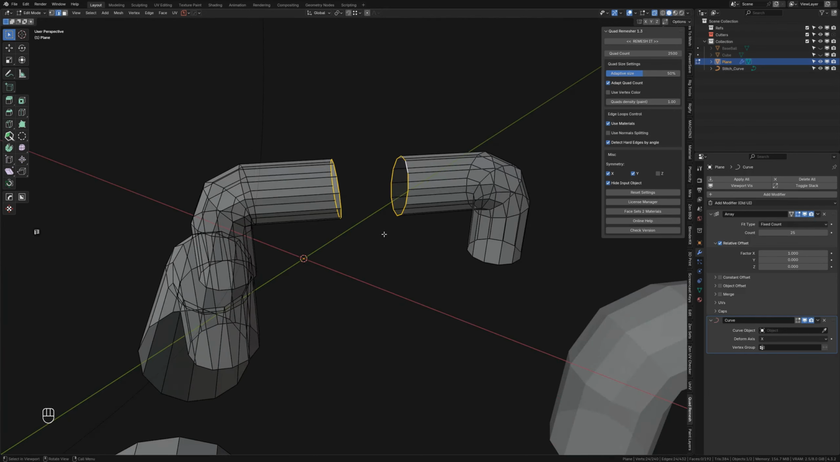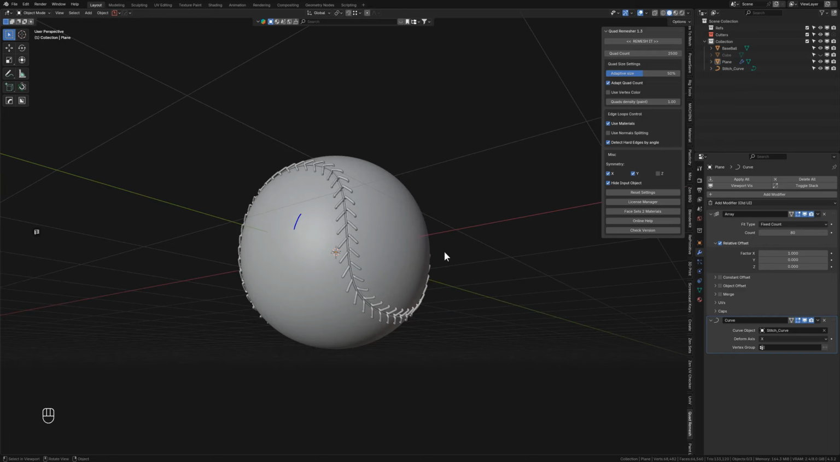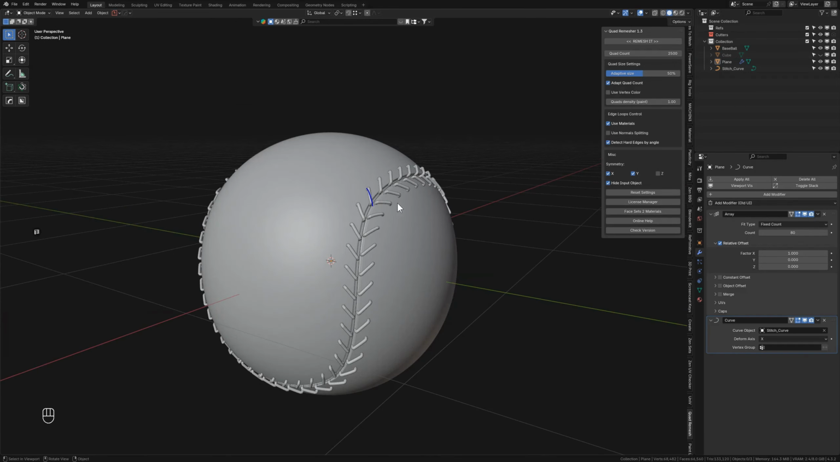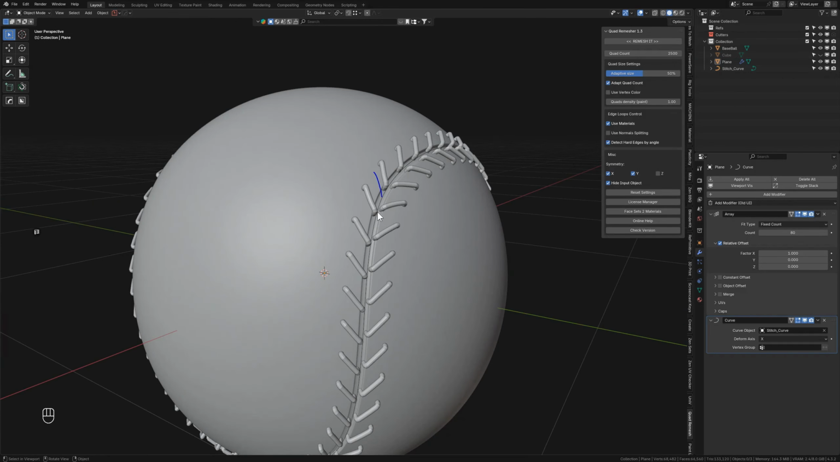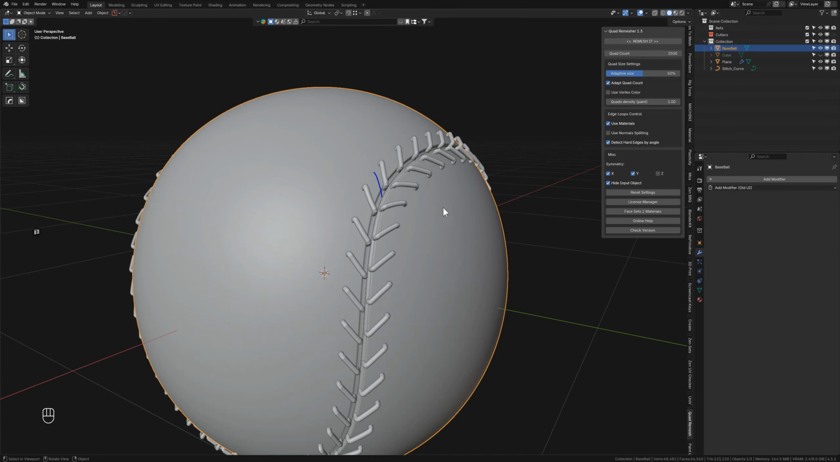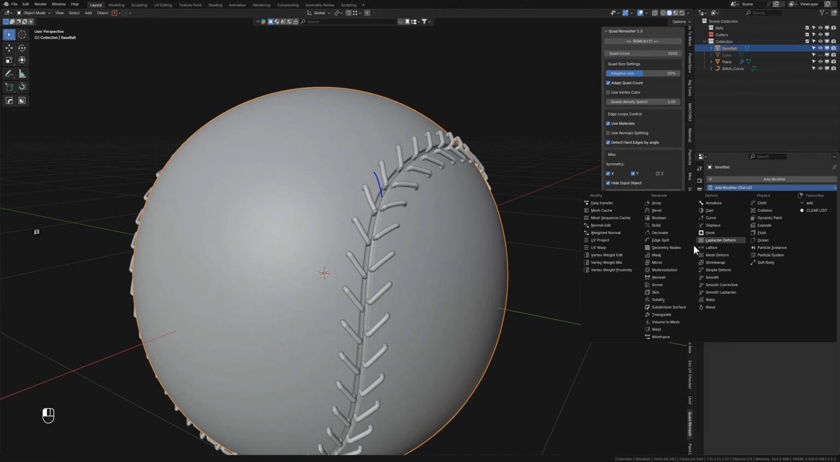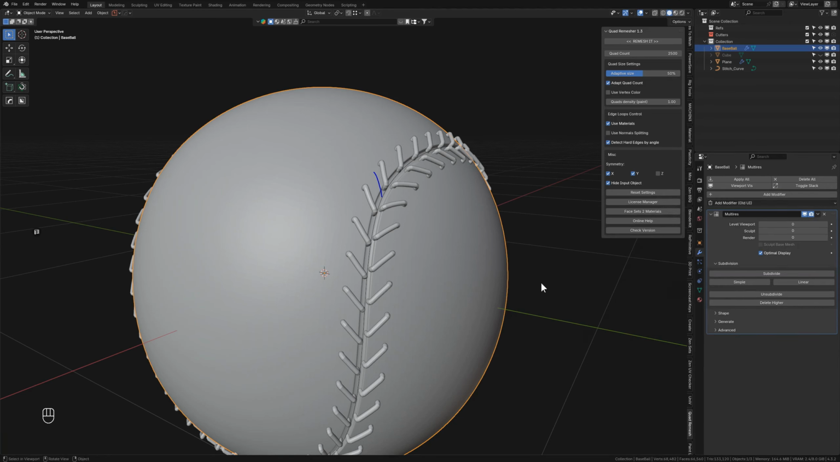So go out of edit mode and increase the number of stitches, like so. Now all we have to do is add the texture. So select this ball, and this time I'm going to add a multi-resolution modifier. So you can always remove this and go back to the low poly.